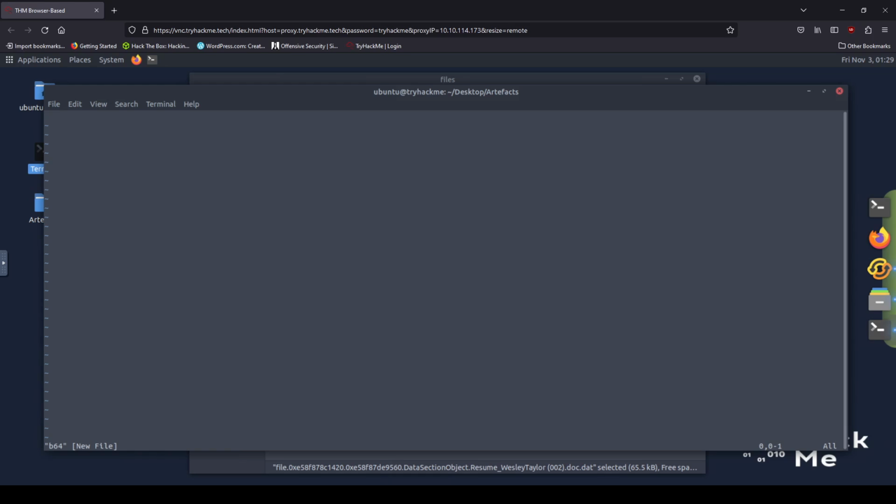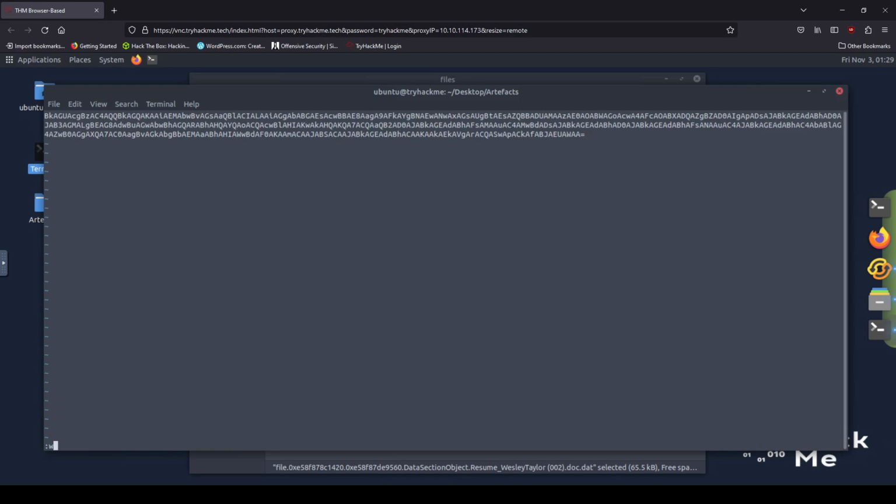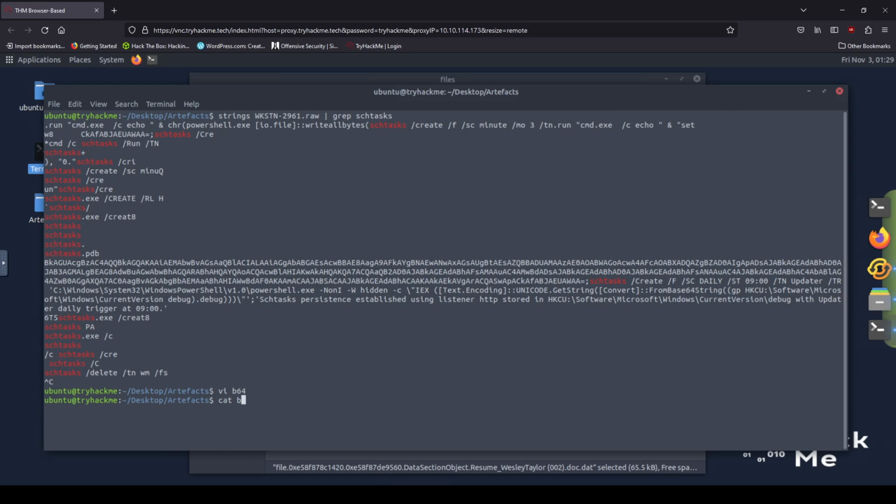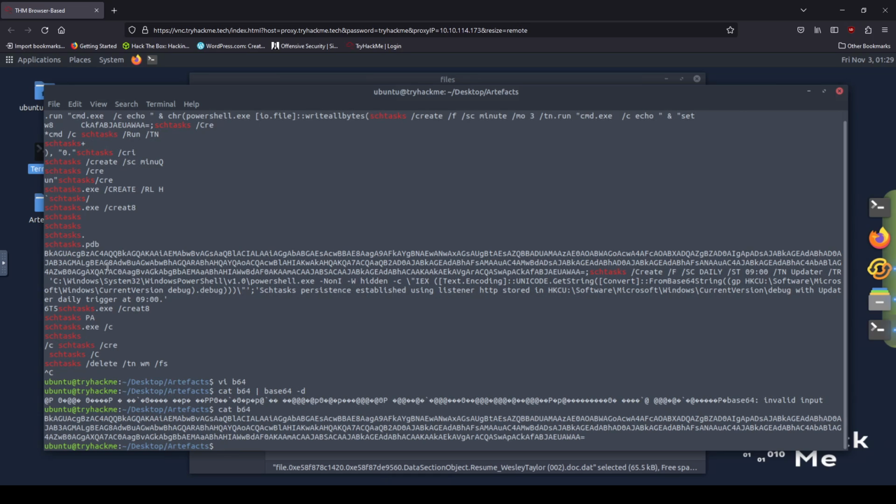B64. There's that one thing. Let's see if we can base64 -d. Okay, that is nothing. Did I copy it right? It probably just didn't get parsed correctly. Probably something's missing. That's okay. I want to focus on this.